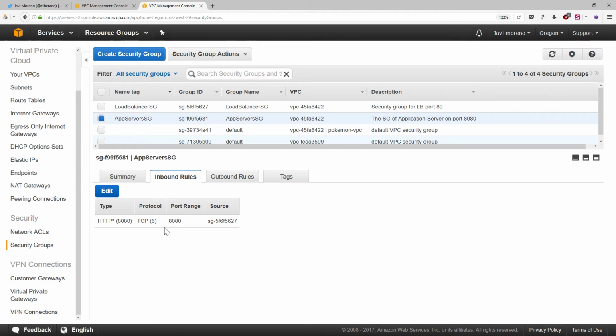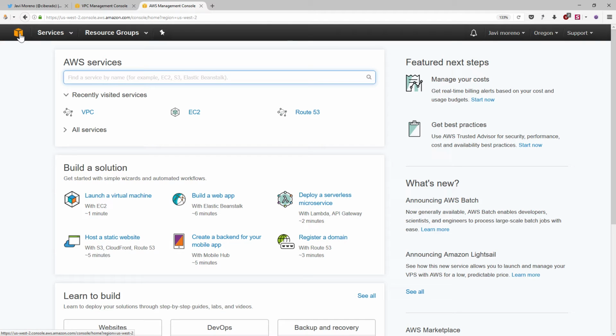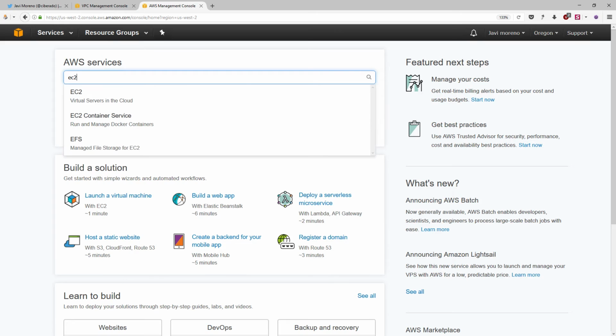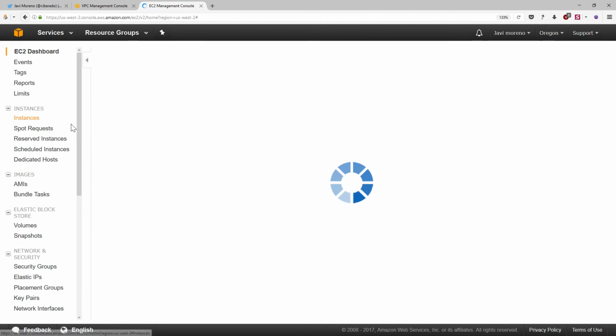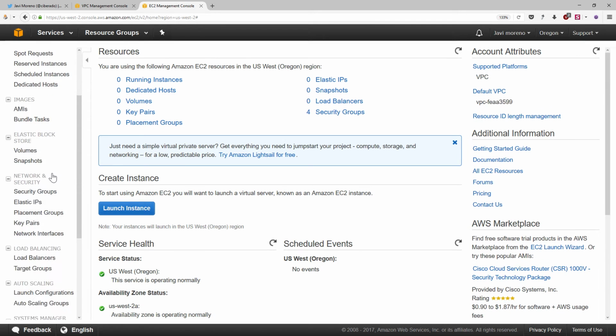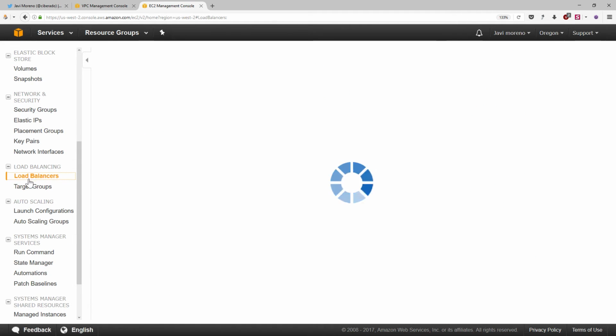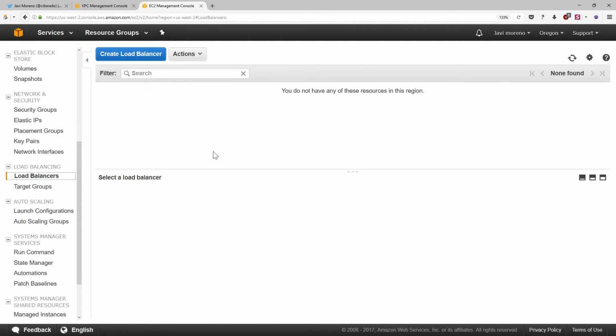Now we will create our load balancer. To do that, we can return to the dashboard, the general dashboard. We can choose EC2. Of course, if you already have an EC2 link anywhere on the screen, you can click on it. And we will select load balancers from the left part of the options in this main menu. And we just need to create a new load balancer. We are going to use the classic one.